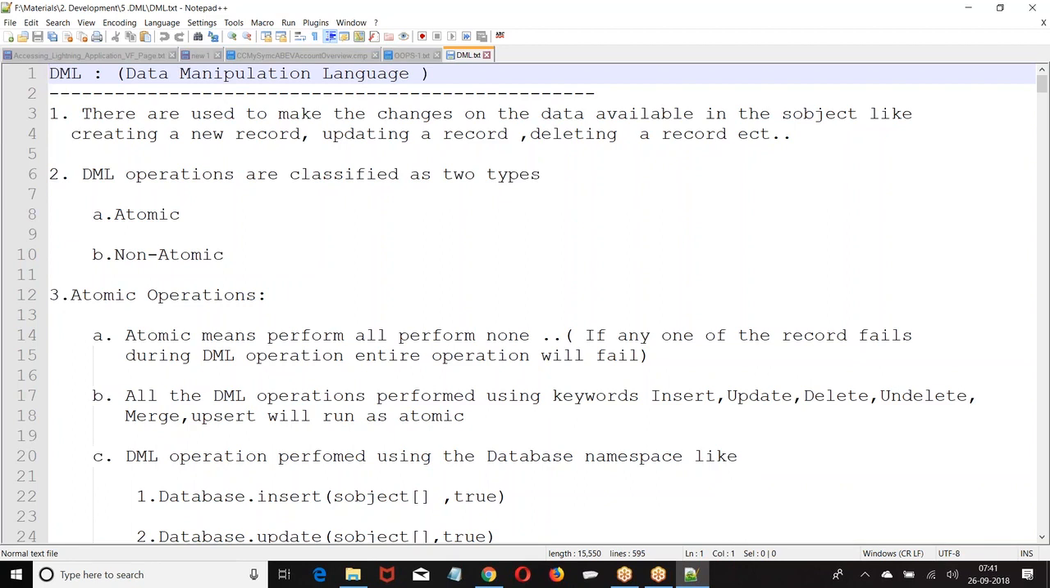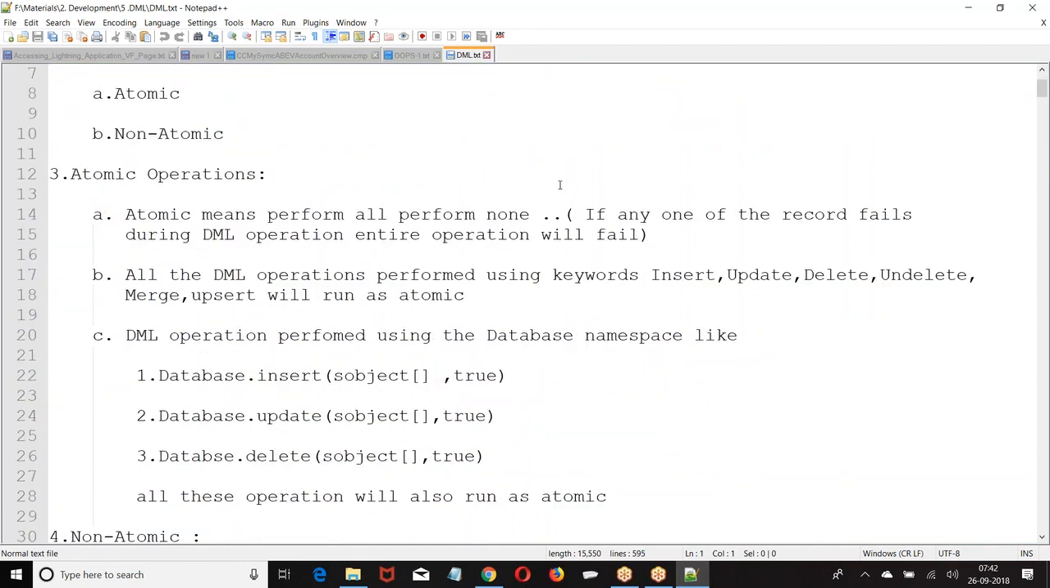If I say the entire operation should be cancelled, it is atomic. That means insert all or don't insert any, update all or don't update any, delete all or don't delete any, perform all or perform none. Non-atomic: if any one of the records fails, only that record will fail, and the rest of the operation will be successful. In the data loader or import wizard, while you are inserting, if any one record fails, only that record fails. The rest are inserted successfully, which is called non-atomic.